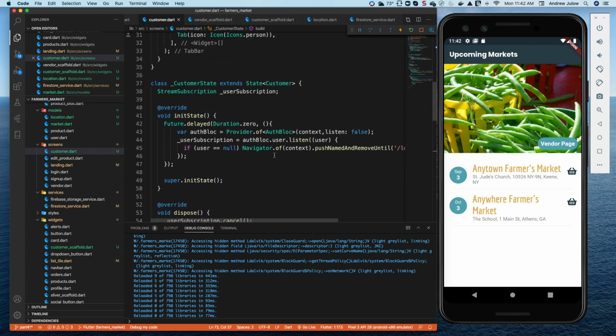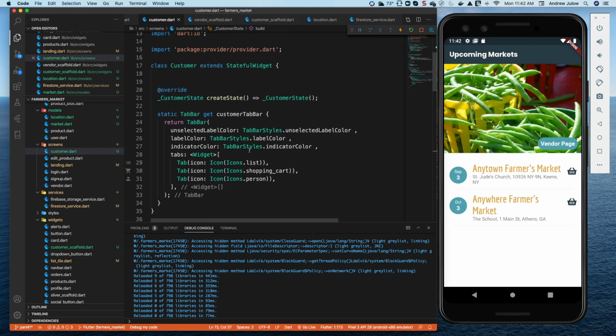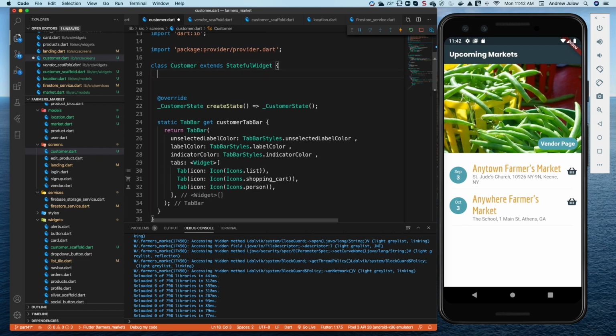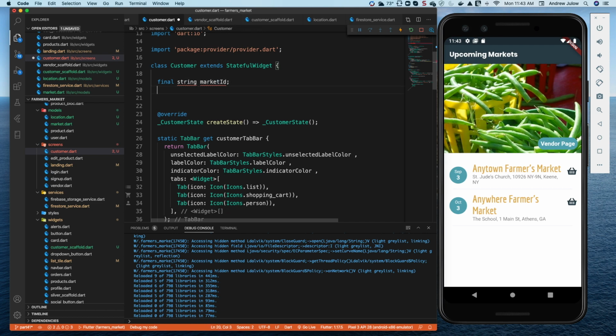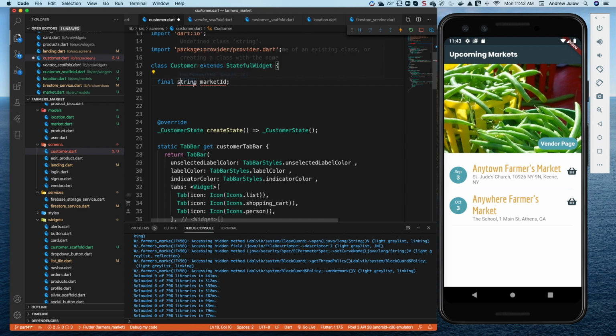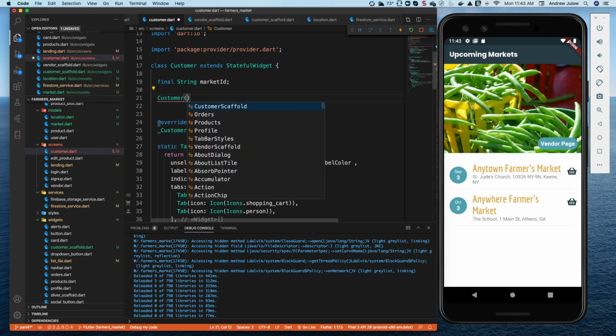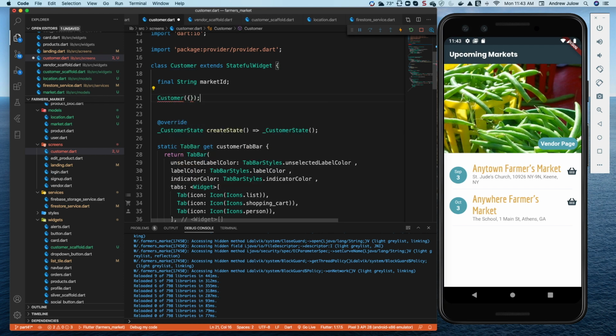All right, so on this page, I do want this to be able to take in a market ID. So let's come up to the top and let's do a final market ID, which is a string. And so this will have a constructor. That's capital, gosh. Trying to bounce back and forth between C# and Dart. Customer. And we'll do named. And we'll do this dot market ID. And let's go ahead and make it required.